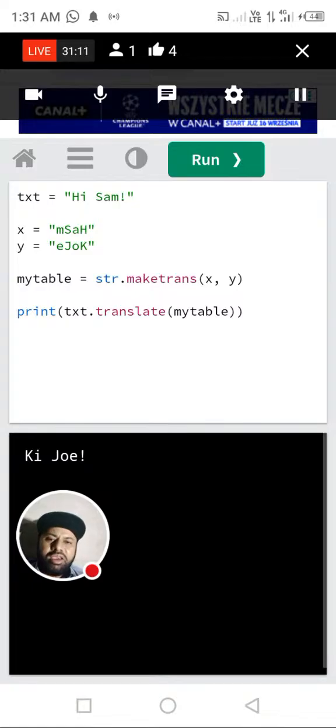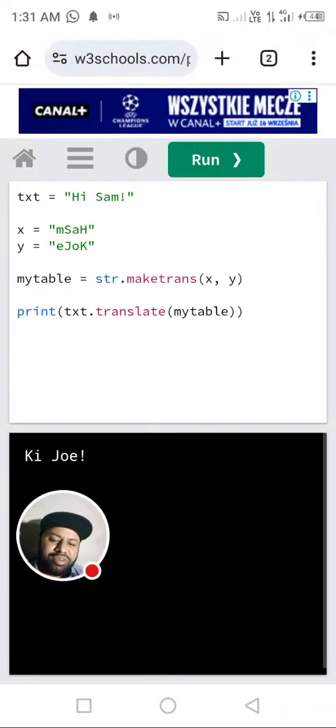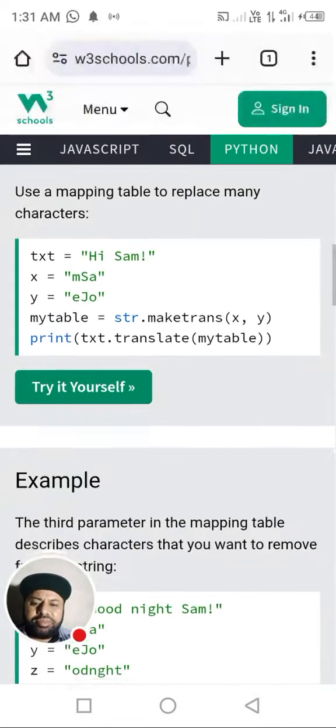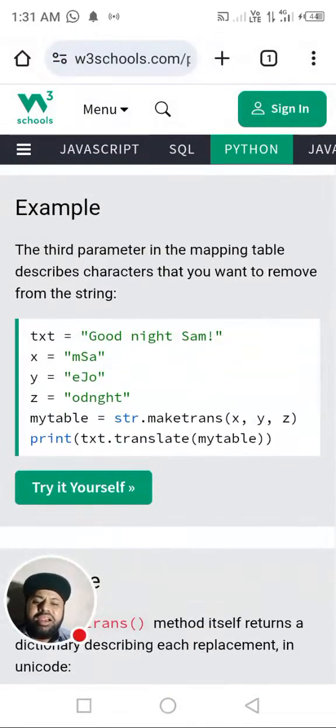In this way, you may give from A to Z, and replace all the values, or you may give a few letters to be replaced with a new value, and in this way we use this function. Hopefully you got it. Another example: the third parameter in the mapping describes characters that you want to remove from the string.